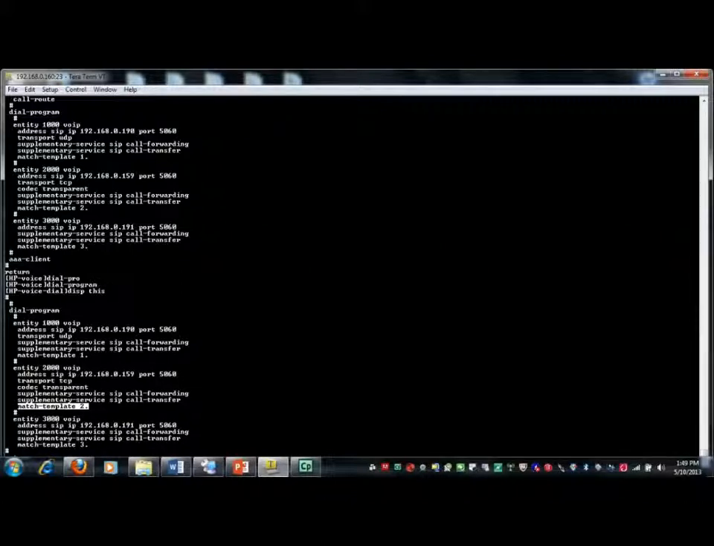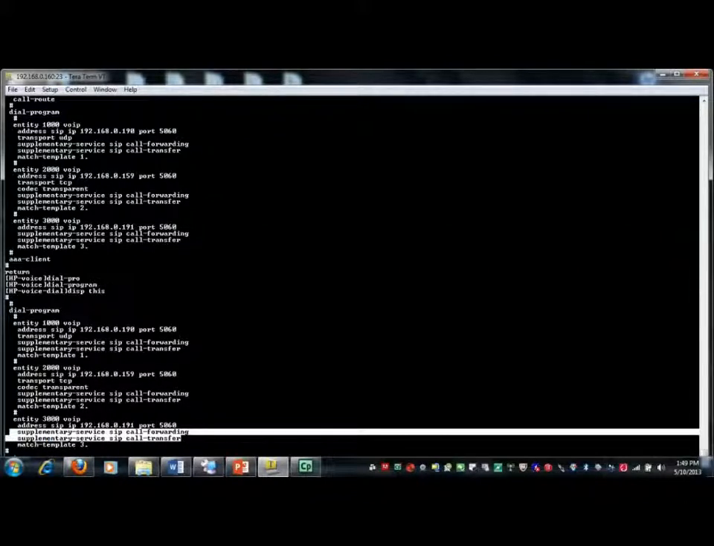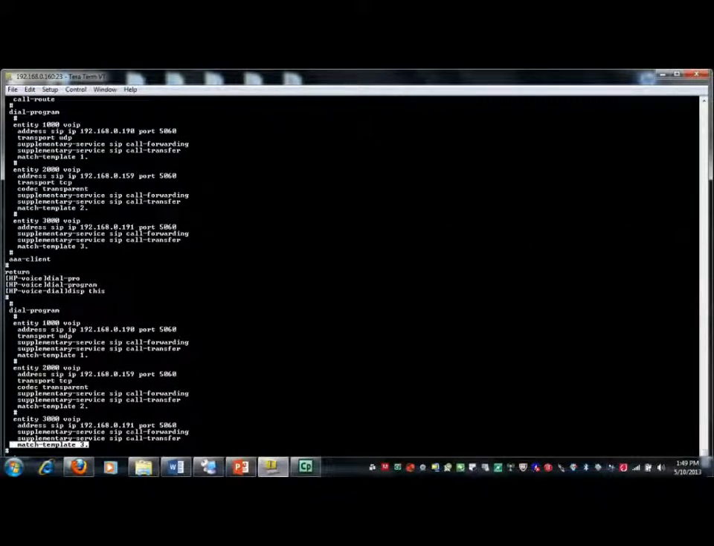And then finally, here's the entity for the NBX. So that's your NBX IP address using port 5060. Actually, if you're using UDP as transport protocol, you don't really have to define the transport protocol, because UDP is the default protocol that's been used by the entity for communication. And again, you get your supplementary services here, and your match template is 3. And that basically concludes the configuration of the MSR and the configuration of the system.